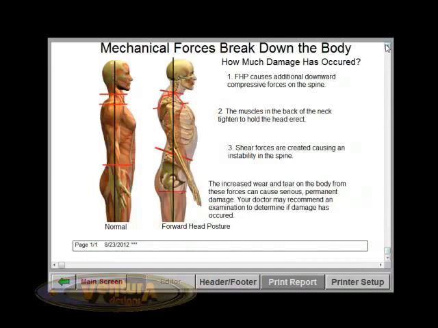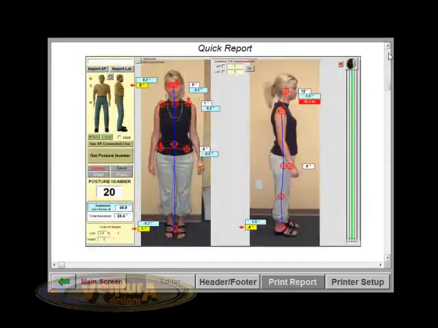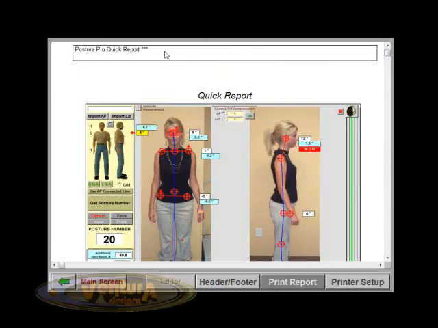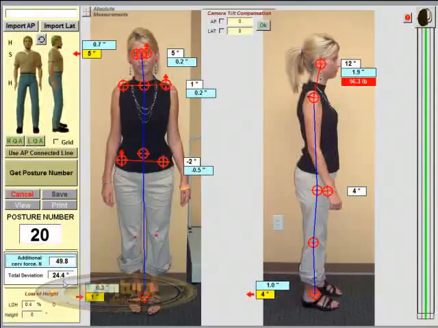We're talking about these additional mechanical forces that break down the body as a way to engage your client into the necessity of what you're trying to accomplish and the ability of the software to track progress. This is what I call the quick report. And you can print name, address, phone number at the top and bottom of the facility so that it will print at the top and bottom of every report. Again, the green arrow takes you back to the screen you came from.